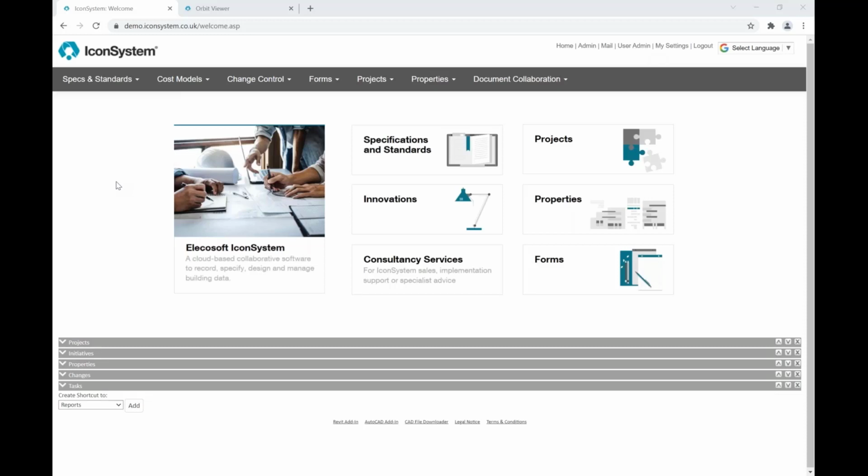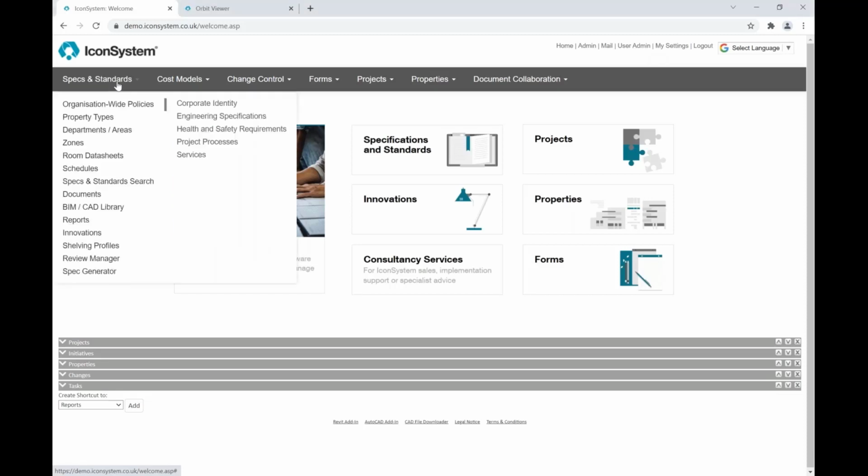So I'm logged on today as a super user, so I see all elements of the IconSystem. It's worth bearing in mind that there are strict permissions behind the system, so you can define what your users see. So starting with specs and standards, I can access this from the top navigation area here. We have 4 levels of information that can be displayed in this area. We have policy level information, which would be applicable across all of your format or product types. We have the individual formats and products themselves, department or area level information, and then going down to the final level of detail at an item level.